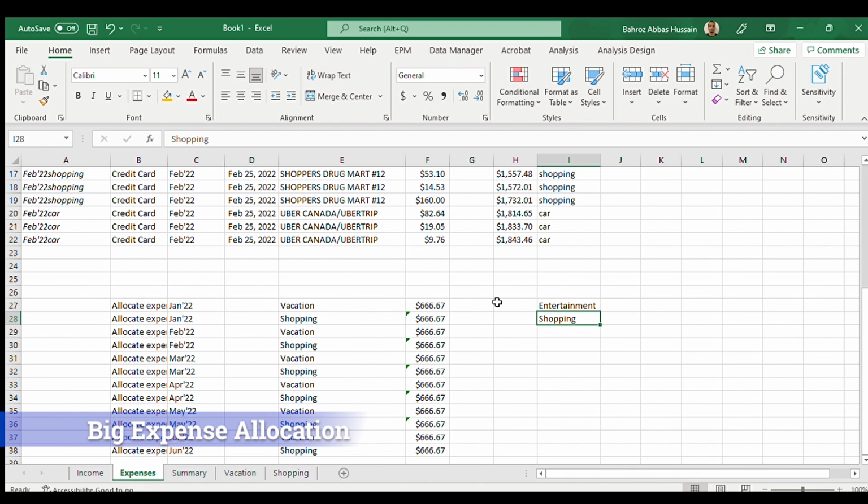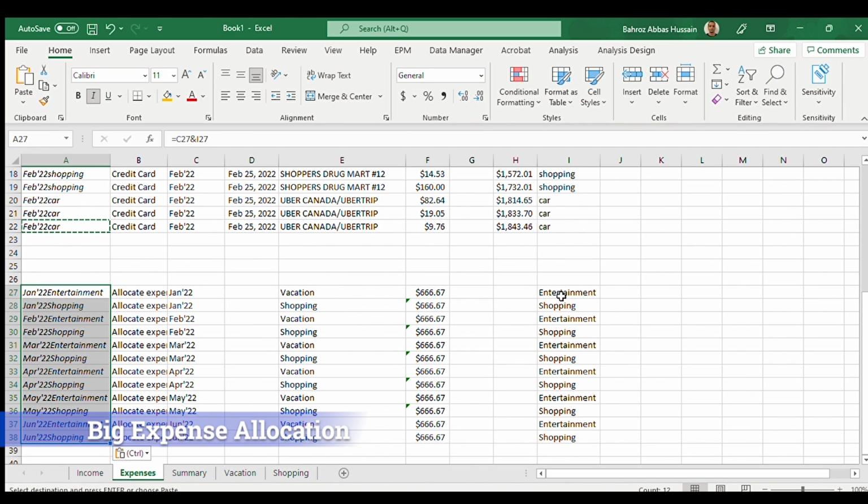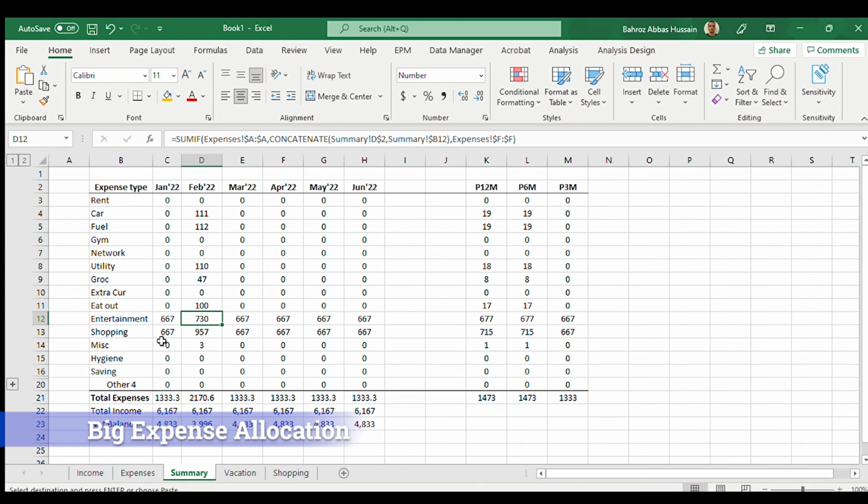Here we classify them as entertainment and shopping. Again, this classification is important so the summary sheet can pick up all these numbers and club them into those sections. Make sure we update the key column as well, so the formula in the summary sheet works and picks up the numbers from the sheet. Now we'll go into the summary sheet and see if these numbers are reflected. See, now when we go into the summary sheet, we see these numbers are reflected.